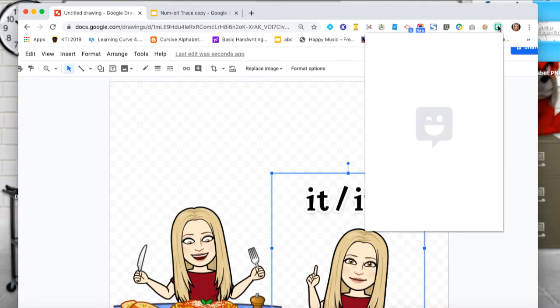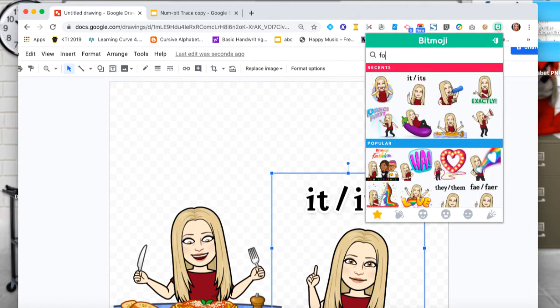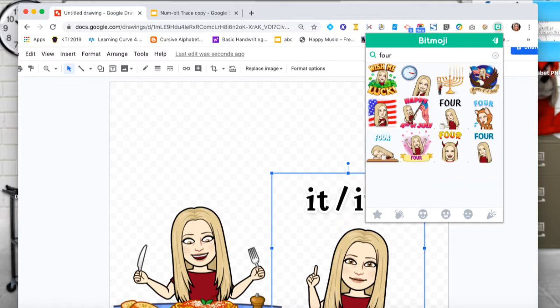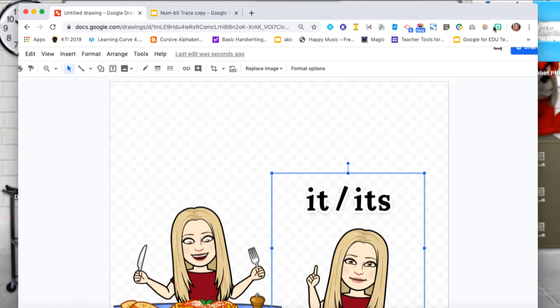When you open the Bitmoji extension, if you type in words, it'll attach them to some random Bitmojis, and not always the ones you want. So I just do it a couple times until I see some font that I like, some Bitmoji font, and then I grab it. Maybe I should have picked a different one than that one.